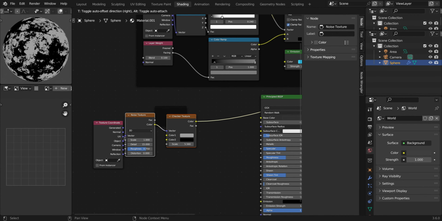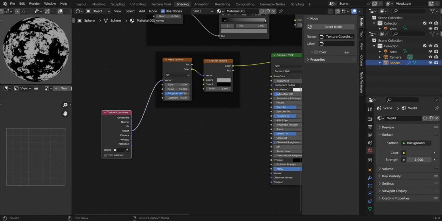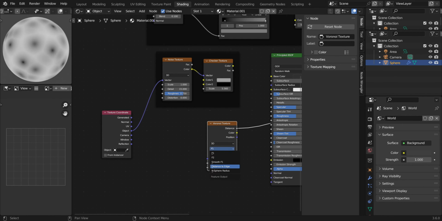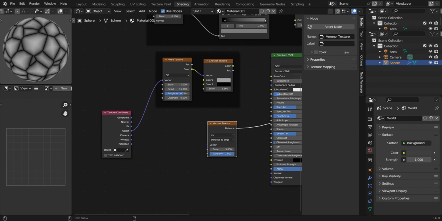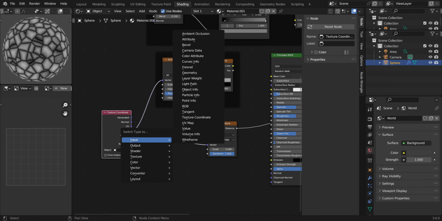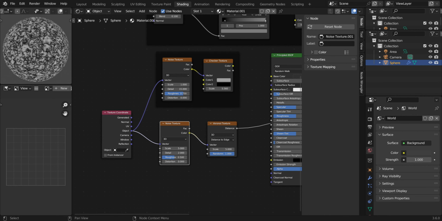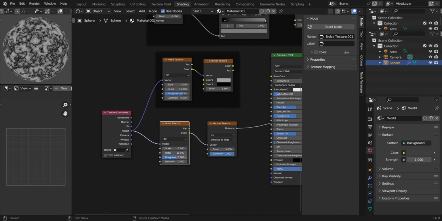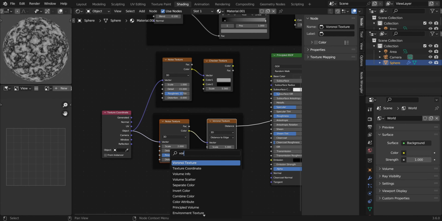Now take another frame to put these nodes into, and just keep saving your work. Then take a Brick Texture and set up the texture like this, and give it the Object coordinate with a Noise Texture. Set the Noise Texture as I do. Then take another frame and put these nodes in there.